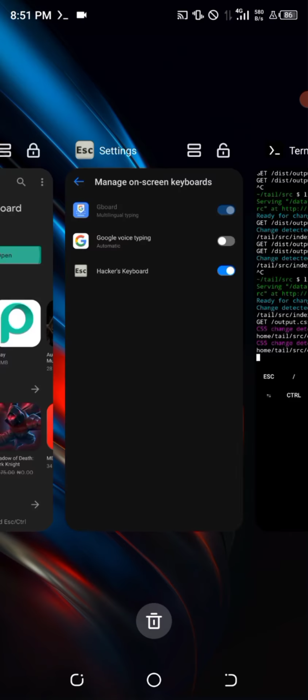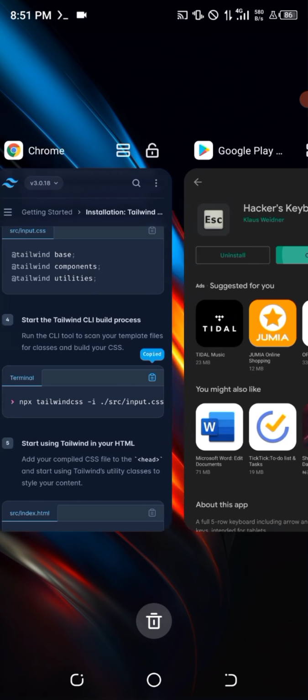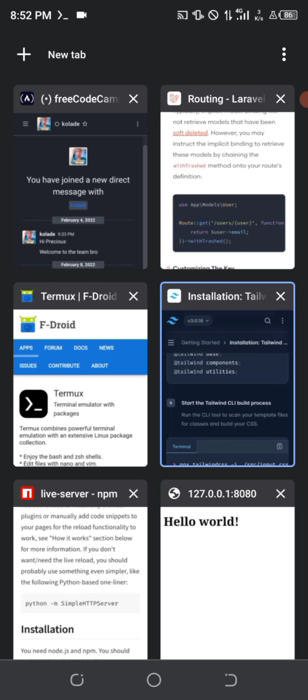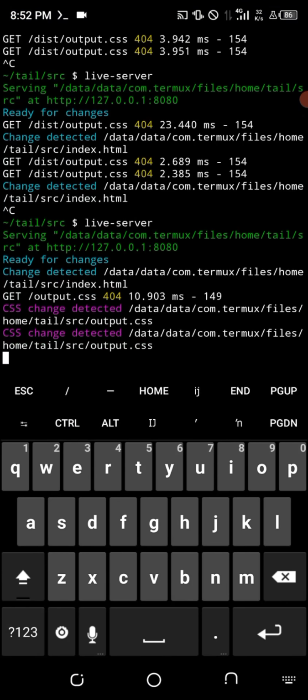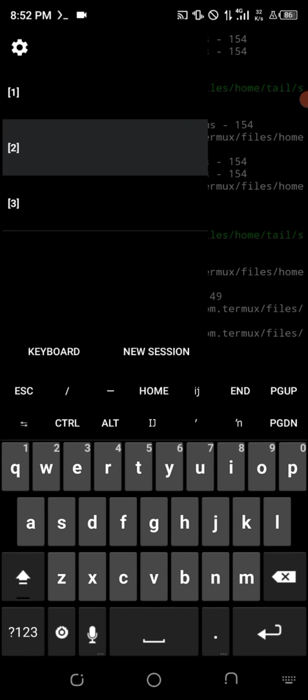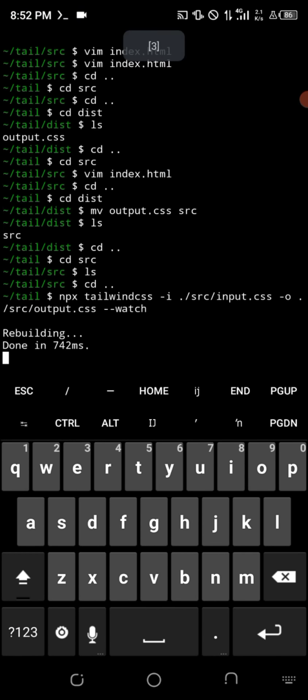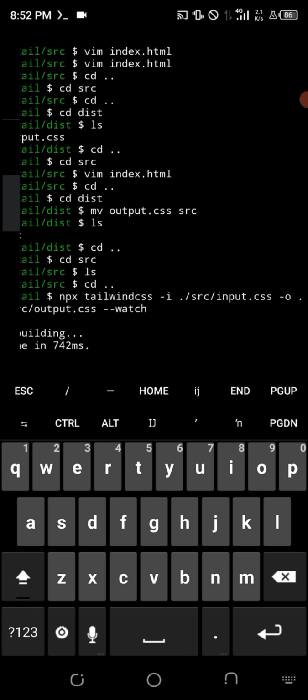Let's take a look at that on Chrome. Let's refresh this now. You can see Tailwind is working now. We have the underline that was written there. Good. So let's get started by building the simple stuff.